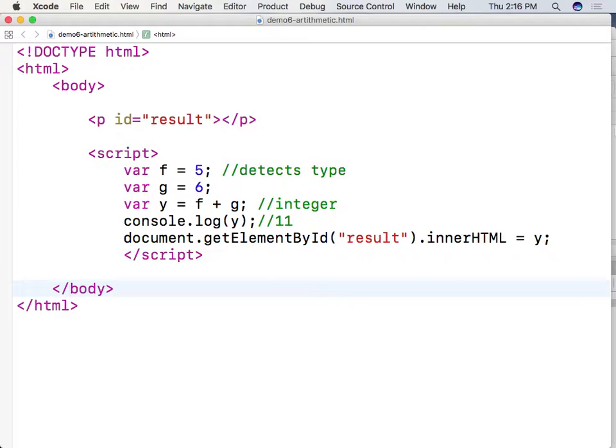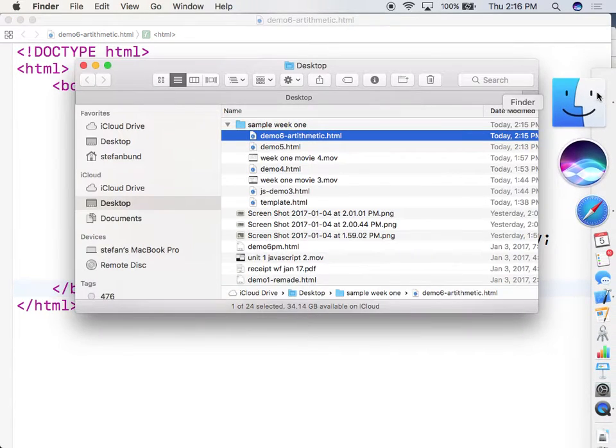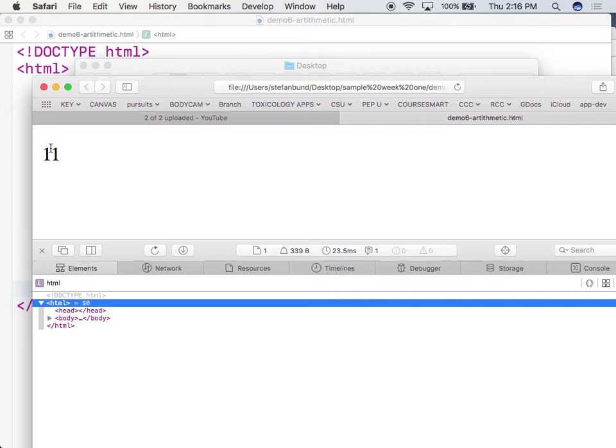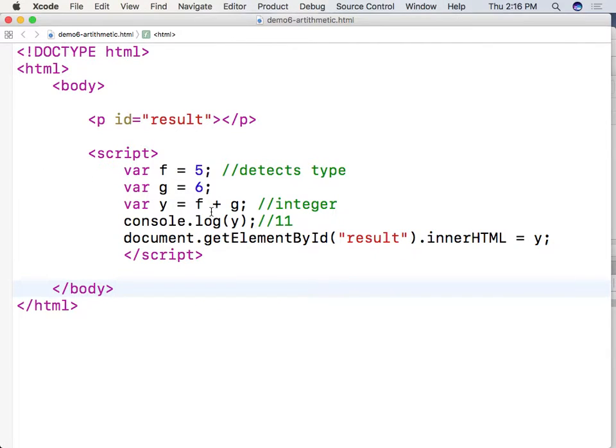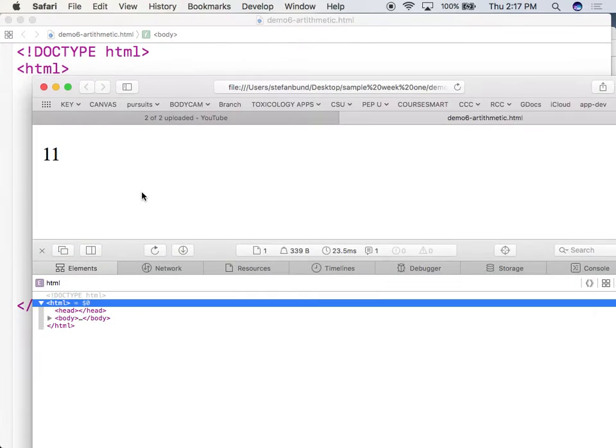Now, let's go ahead and run this, the arithmetic example. And let's just see, all we're doing is putting 11 on the screen. 5 plus 6 is 11. But we're moving that 11, which is y, y is going to equal 11, we're moving that y data back into the HTML markup. So that's pretty cool. That means that you can create data, you can do calculations, and then you can show the public the result of calculations.